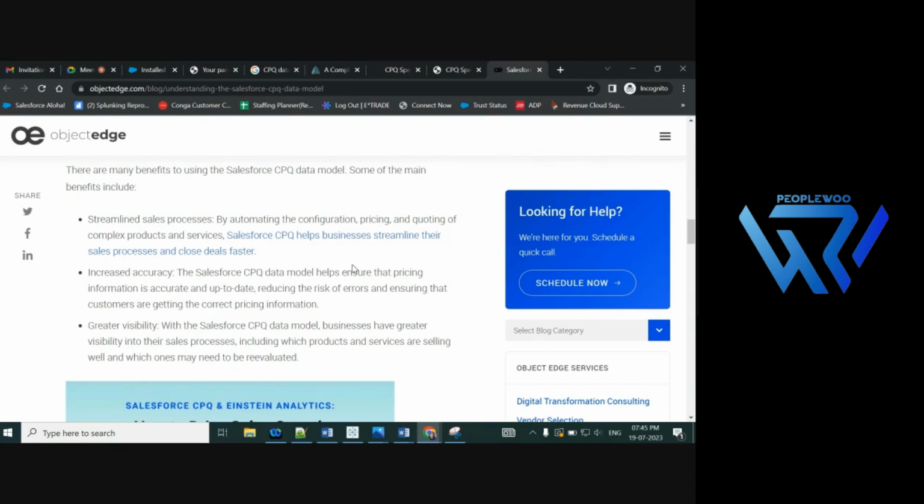Okay, so coming to the third point, that is greater visibility. Greater visibility means that when a company is using CPQ, they'll get to know which products they are selling, to which customer they are selling, what needs to be looked at, and if there is an increase or decrease in sales. All these things can be considered from the Salesforce CPQ point of view.